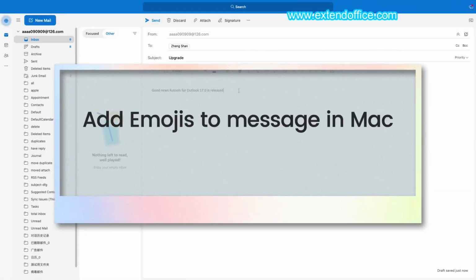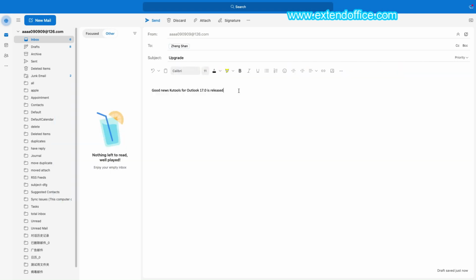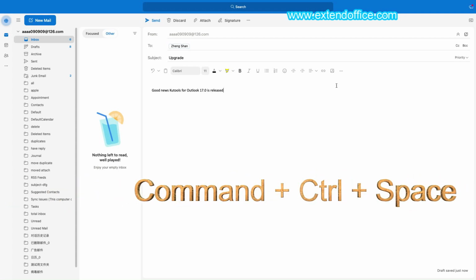Add emojis to message in Mac. If you're using Mac Outlook, you're in luck, as integrating emojis into your messages is a breeze. Click on the location you want to insert emoji in the email body. Press the Command key followed by the Control and Space keys.